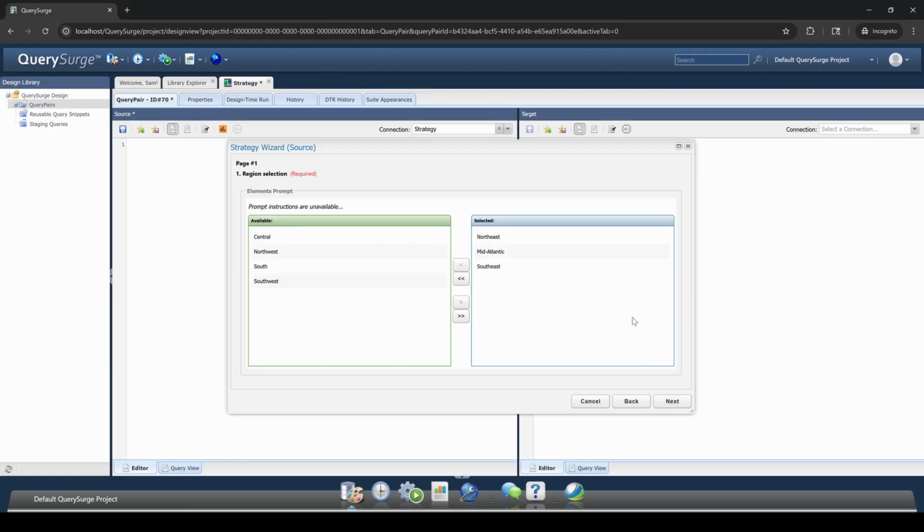QuerySurge is automatically going to pull if your particular report or dashboard contains any prompts. And you can see here, this particular report does require prompts in order to run. We can select any of the options available. So in this case, I can add additional regions to my prompt list here. And then once I have my required selection filled out, I can click the Next button, which will navigate to any additional prompts that may be required to enter. In this case, I can add different selection categories. I'm going to keep this only as electronics and click Next.